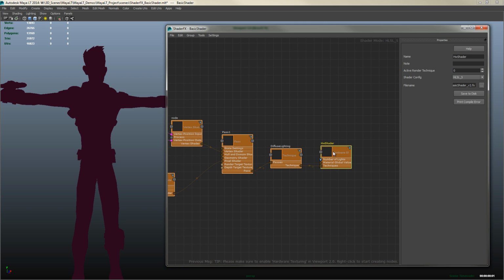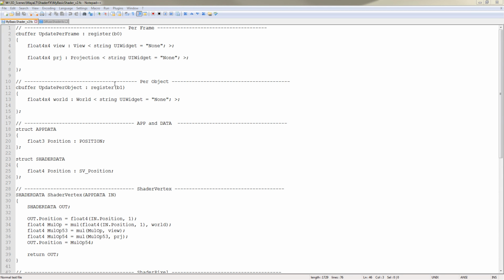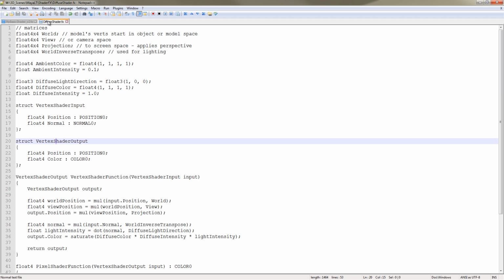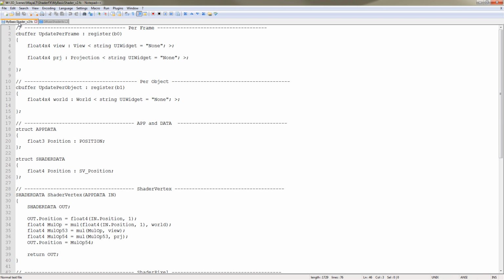So we'll select the hardware shader node and we'll choose Save to Disk. Here we are inside of the actual output shader file that ShaderFX spit out for us, and you're going to notice that it's not exactly the same as the original shader file, the HLSL file that we looked at, but it is close enough. It does basically have the exact same code.